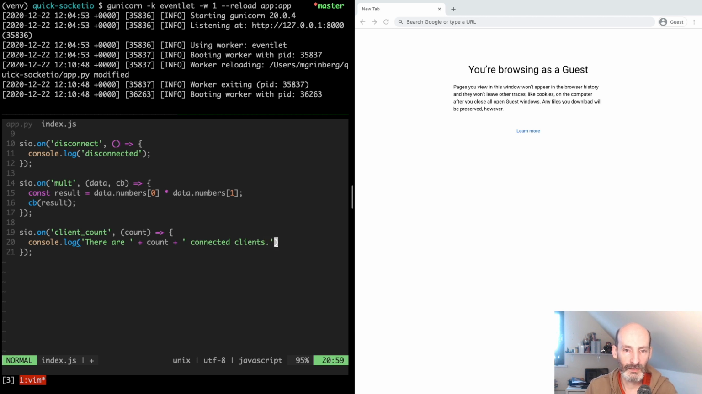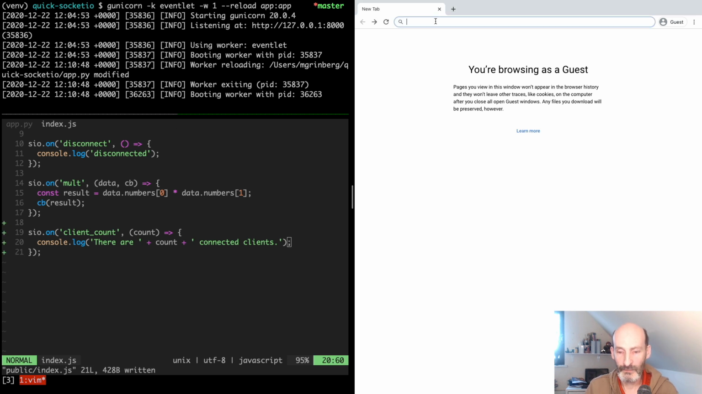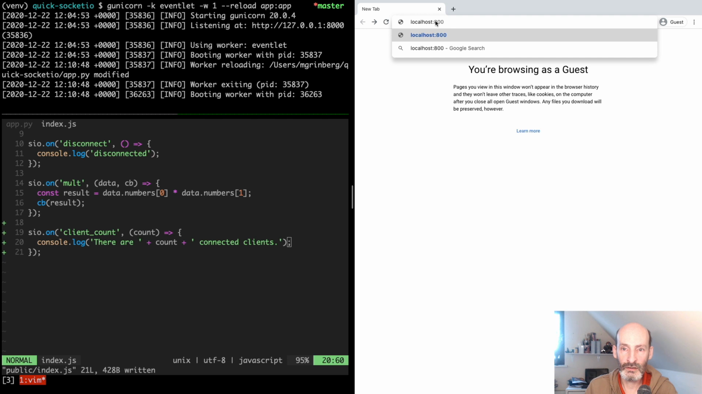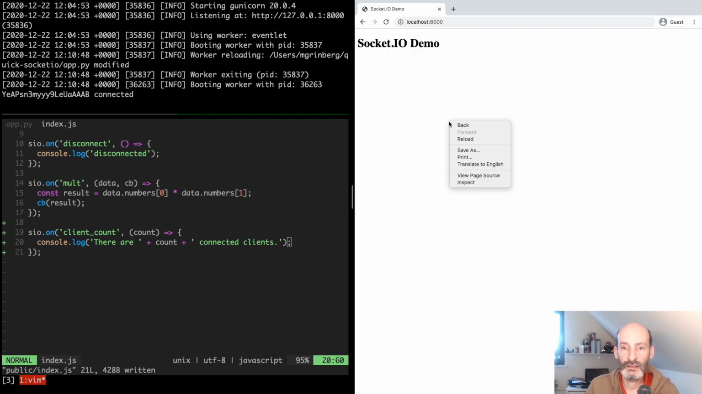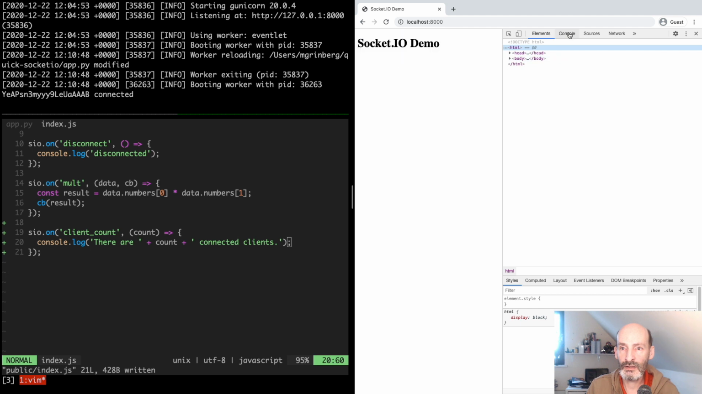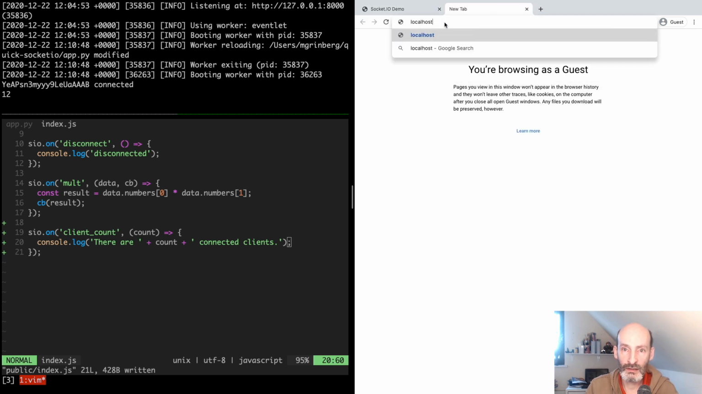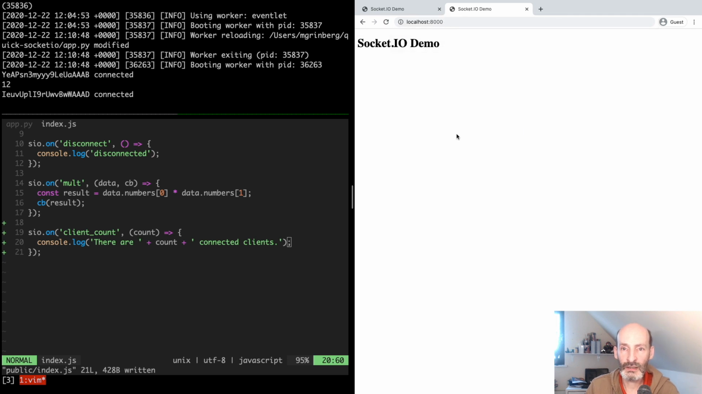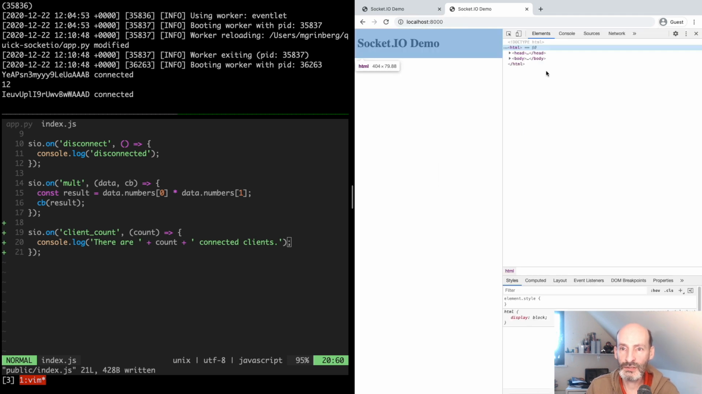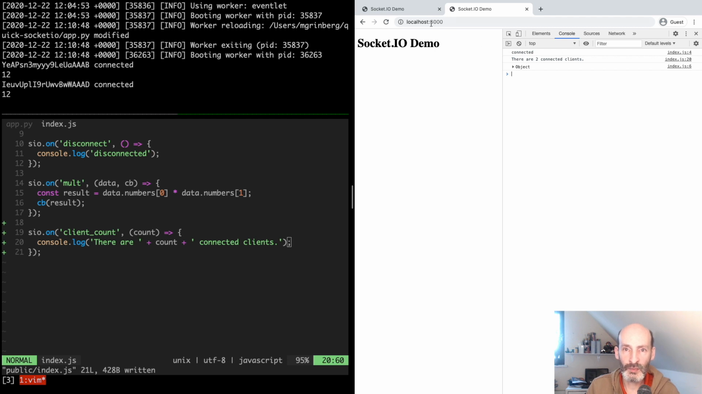So let's do it like that. Very simple. Let's connect a first client and look at the console, and the console says there is one connected client. So let's add a second one in a separate tab, and this one now shows that there are two connected clients. But if we go back to the first, you can see that this first client also received an event when the second client connected.